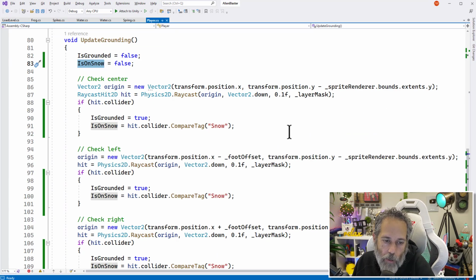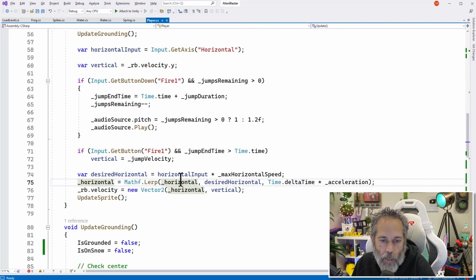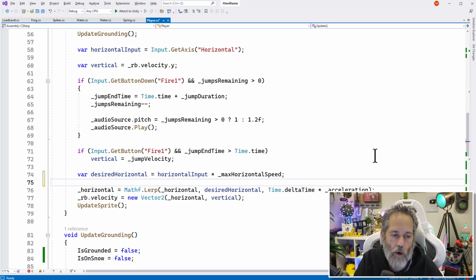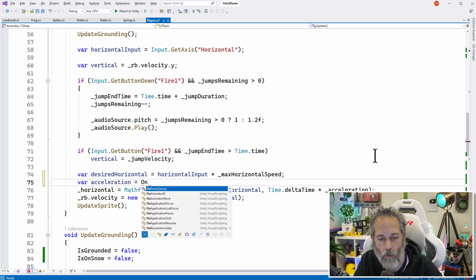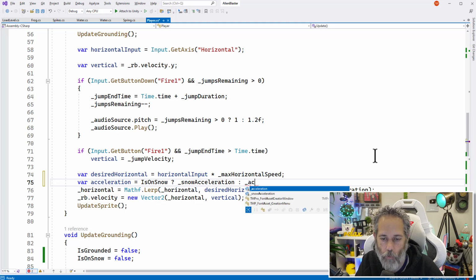We'll go back into the player and find the update method where we're moving our player around. So right here where we set our horizontal, we use an acceleration value. And we have two accelerations now. We have a regular acceleration and a snow acceleration. So let's decide which one to use one line before and then pass that in. So on line 75, we'll add a new line here. We'll say var acceleration equals, and if we're on snow, so we'll say is on snow, and we're going to use the conditional statement, question mark, we'll use the snow acceleration. Otherwise, we'll use the default or the normal acceleration.